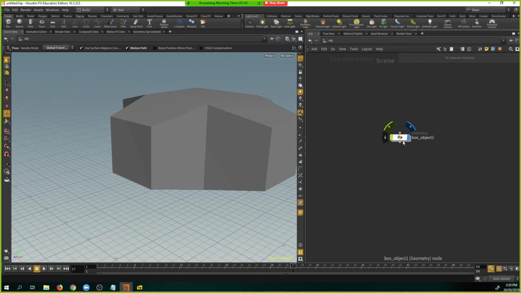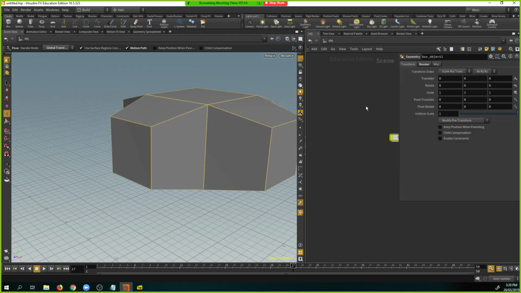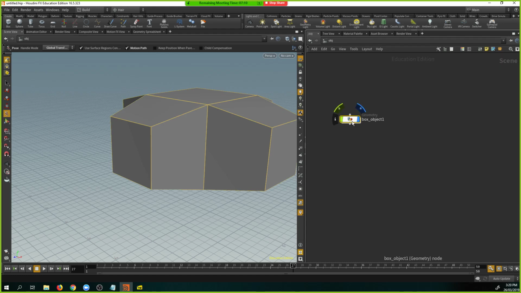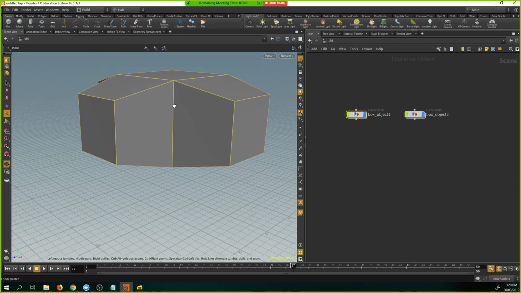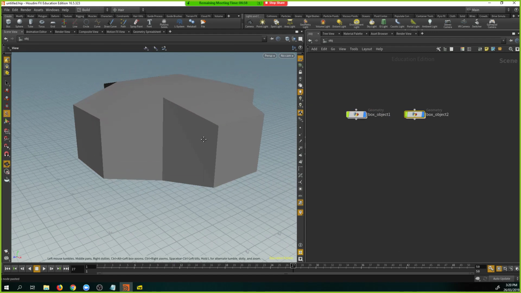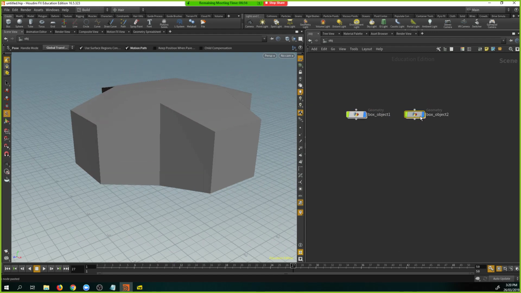So we have a box here inside. What if we have two of them? I copy this one and duplicate it. So I've got box number 1 and box number 2.